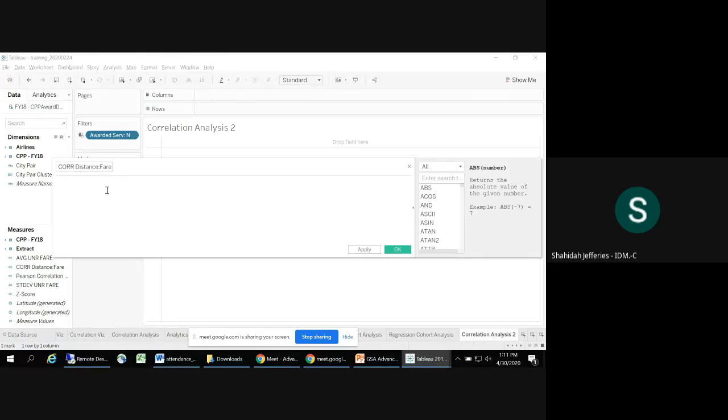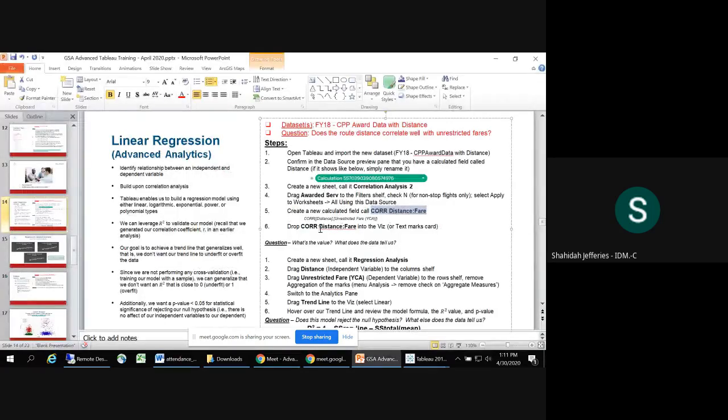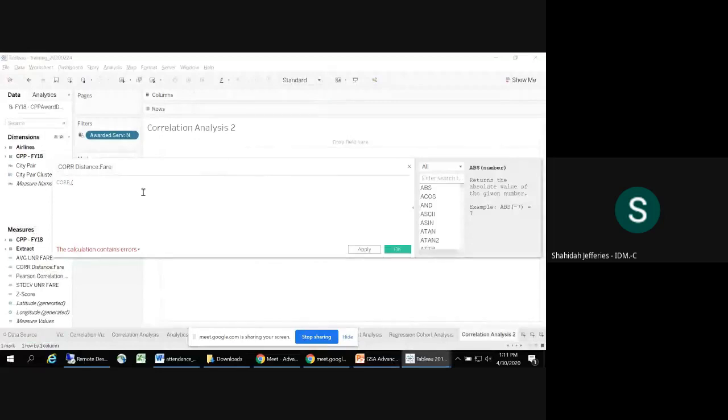Then to do correlation, Tableau has a built-in function called CORR. And let's make sure we put these in the right order. So it wants us to do distance, then fare. Distance first. And remember, we can go over here to see the syntax of how it's supposed to work. So it's basically separated by a comma.